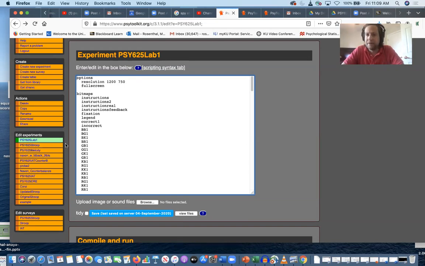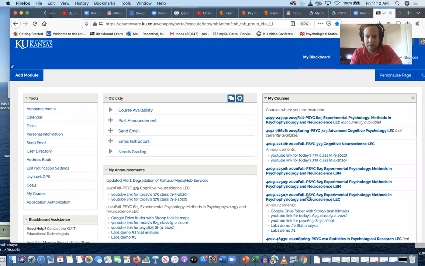I guess I should mention, though, that the stimuli that you will be uploading, and the way you do this, you use the browse button, and that's said in the videos that you watched on Wednesday. The stimuli that you will be uploading, you will have to download. Every single bitmap, every single picture that you'll need for this is available in a Google Drive folder that I have put on Blackboard announcements. In fact, maybe I should go show you that right now.